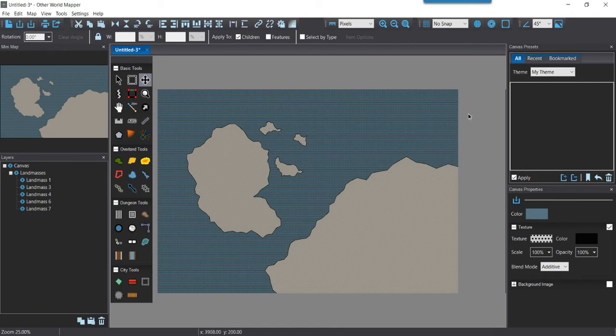Unlike a lot of map making software, this is super easy to use, and once you get the hang of it, you'll really love it. Okay, so now let's talk about the layer situation that I was talking about earlier. Unlike a lot of other map making software, this program automatically generates layers and organizes them for you based on what type of entity you are creating in the software.